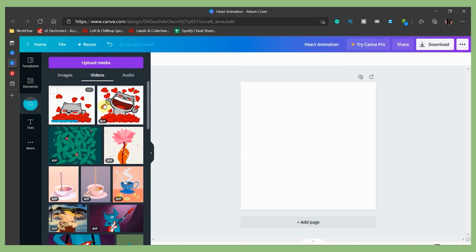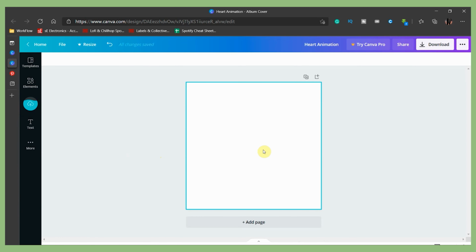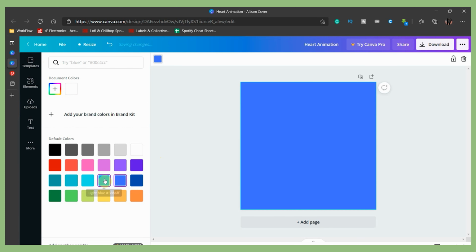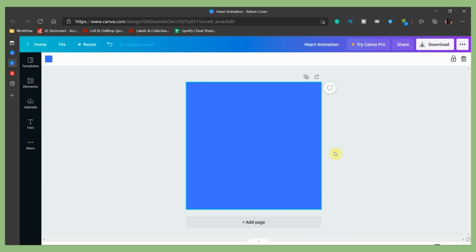Once that's done, I like to choose the color for my background first, and you can do this by clicking the background, and in the top left corner you'll see a square block of color. Click it and it'll open the color tab. You'll see a lot of colors, choose one. You can change this at a later stage the same way if you'd like.